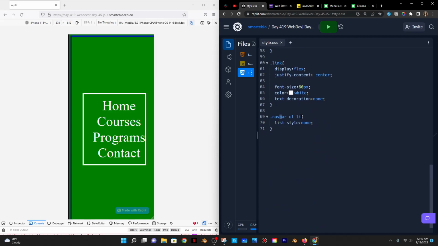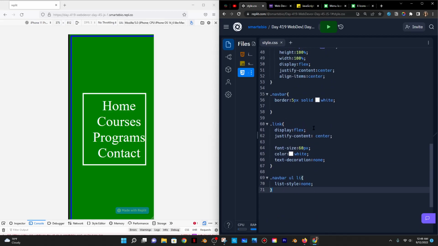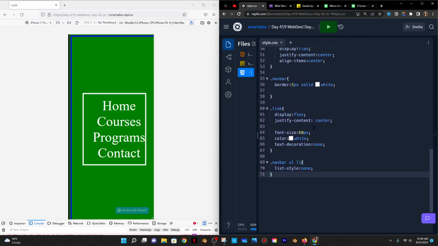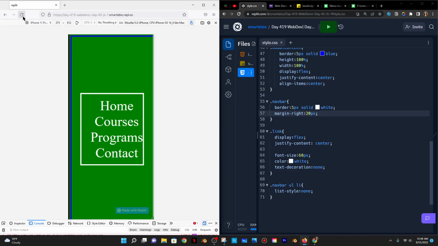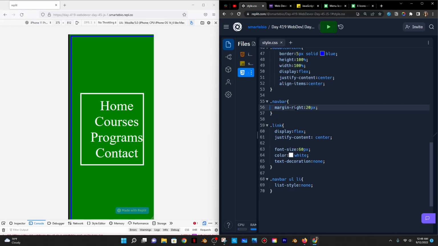I wonder. So it's not necessarily at the center, and that's so weird. So what I could just do is maybe margin right 20 pixels. So margin from the right 20 pixels so it moves to the left and it's more at the center, I guess, and then just remove that border there. Save that, reload. Okay, and so that's what it's going to end up looking like.